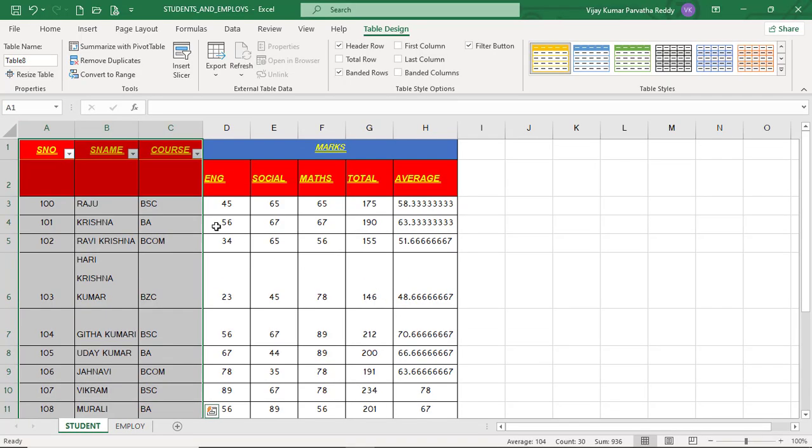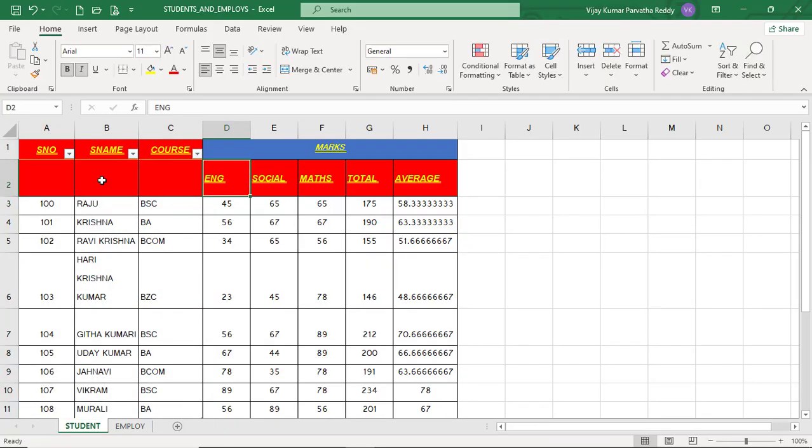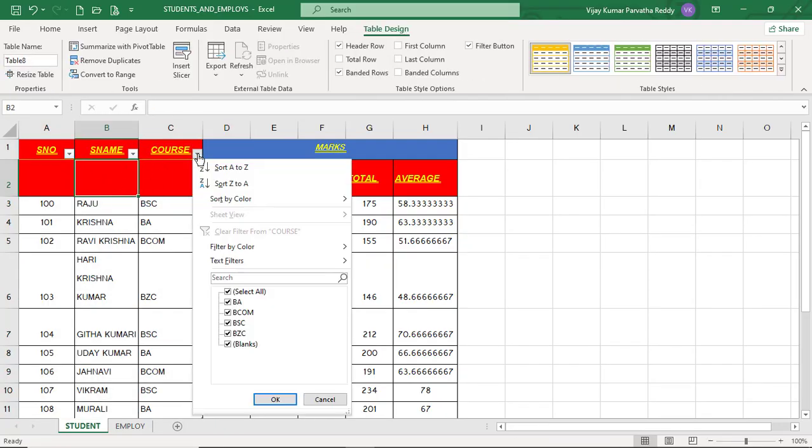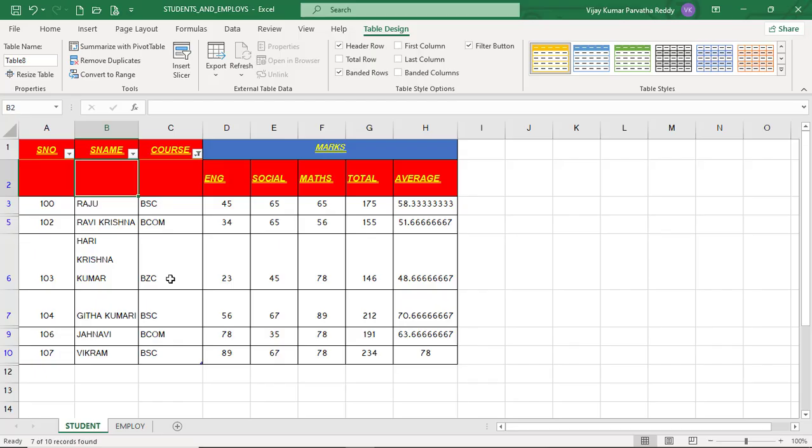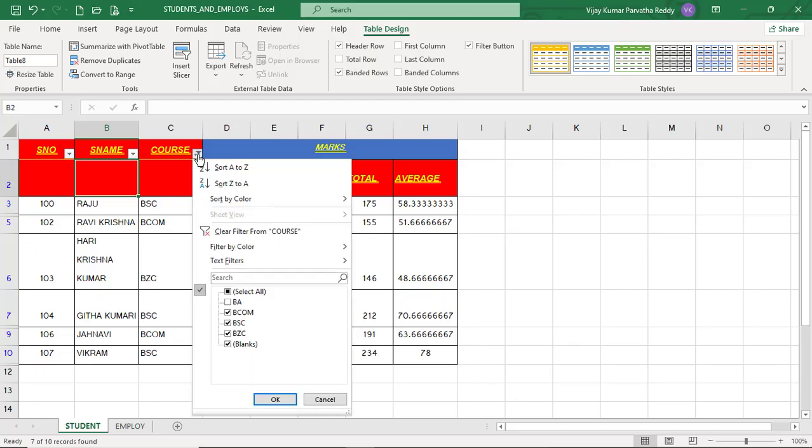See, automatically the table like format will come. You can select this arrow and you can filter the data. For example, if you don't want BA, you can deselect it and OK. Without BA, the data came. And if you want all, you can select all.